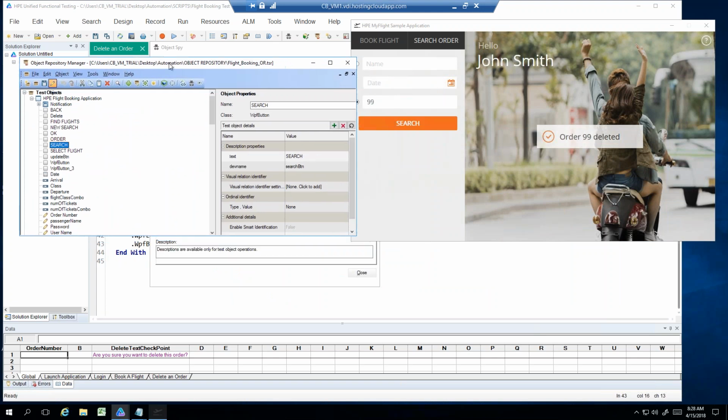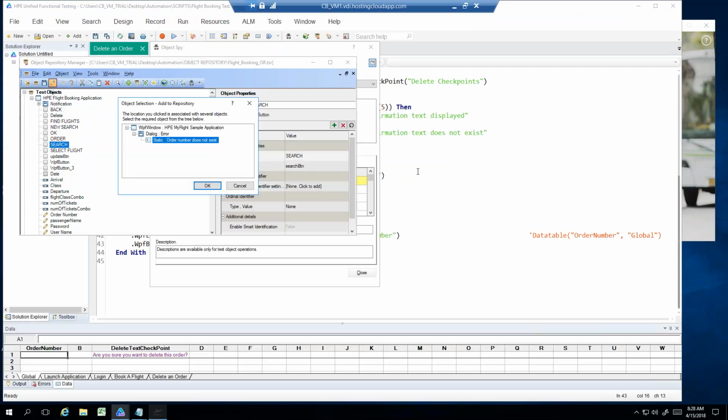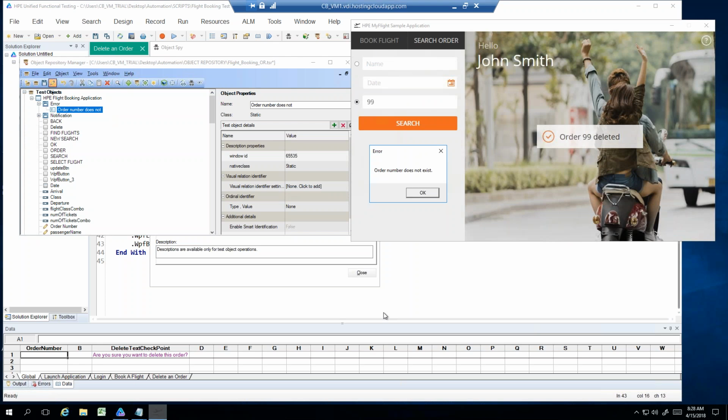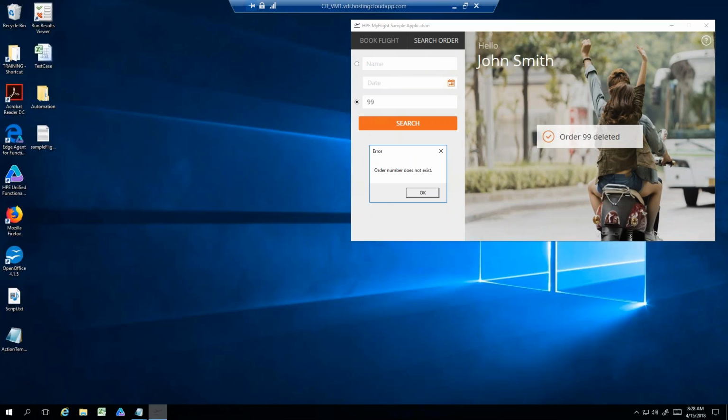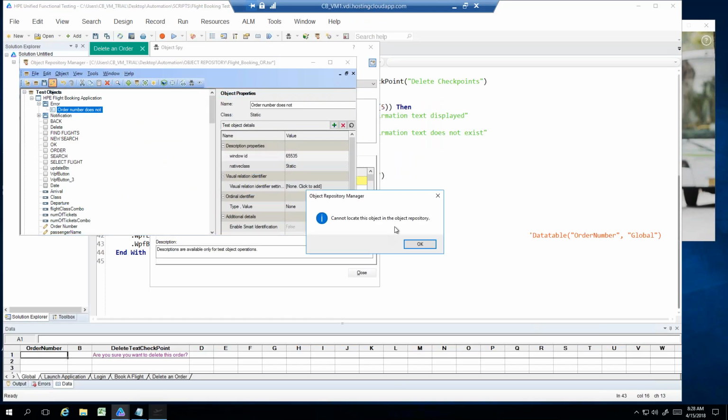All right, let's add the other one also next. If I click on search and I get this error, I want to verify this text is showing. So I can add another object into it, saying order number, static order number exists. And I said error message. This is the error message I want to verify. And once the verification is complete, I want to click on OK. So let's see if I have the OK button somewhere. If I click on OK, here it's saying cannot locate. So it's not in that object repository.